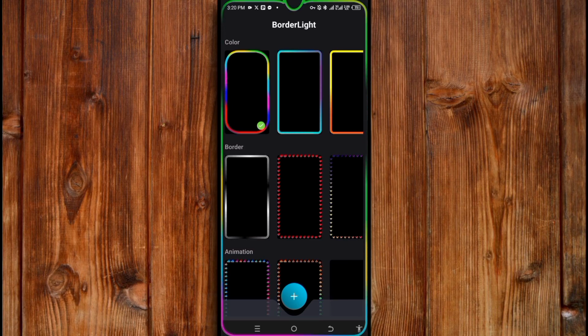As you can see, it has applied. It has applied as edge light. You see it.